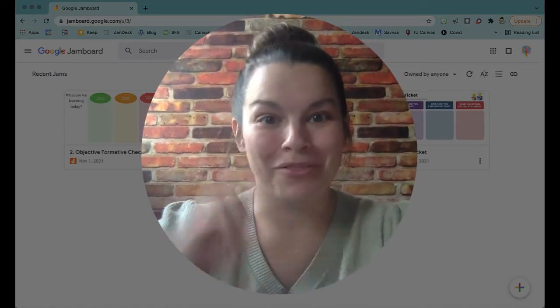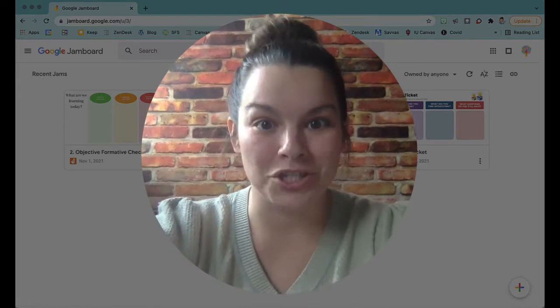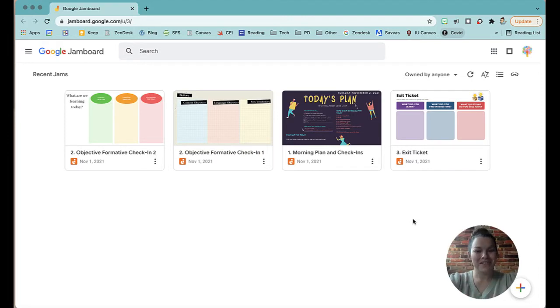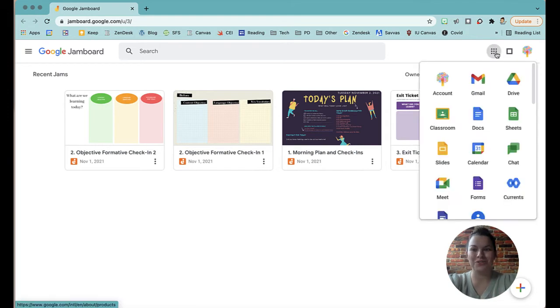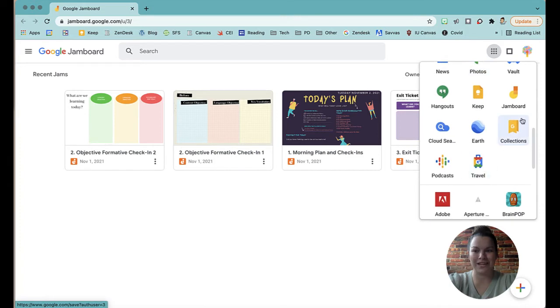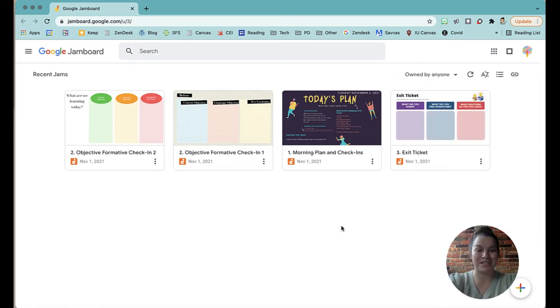We're here to talk about 3 ways that you can use Google Jamboard to check in on your students. So here I am on Jamboard. Now there's 2 main places you can find Jamboard. The first is in your waffle. So if you're logged into Google, you can simply go to your waffle and then find Jamboard. So I'm just going to scroll down. Here's Jamboard right there. I also could go to jamboard.google.com and it will bring me to the same place.